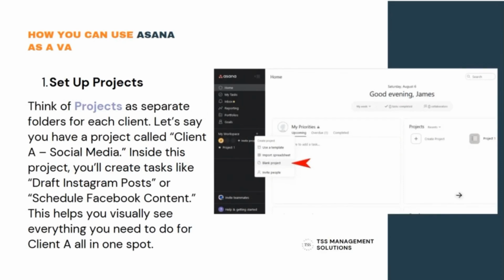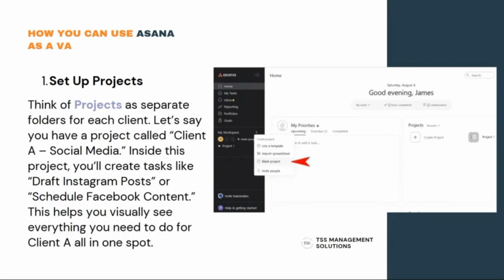Number one, you can use Asana to set up projects. So think of your project as a separate folder for each client. Yesterday I used an example of Mrs. BC. So Mrs. BC wants you to do social media management. She also wants you to do inbox management and then website design. So this is just an example.